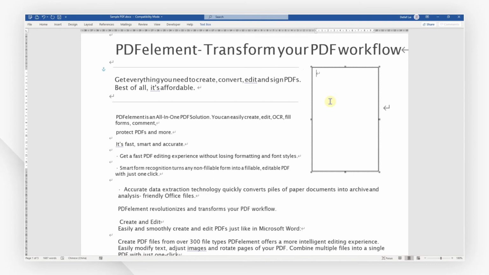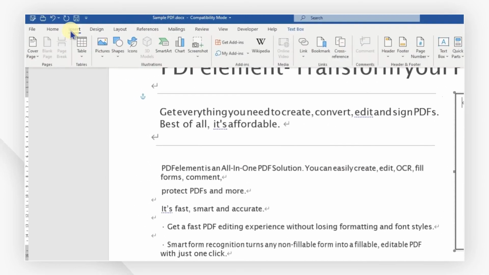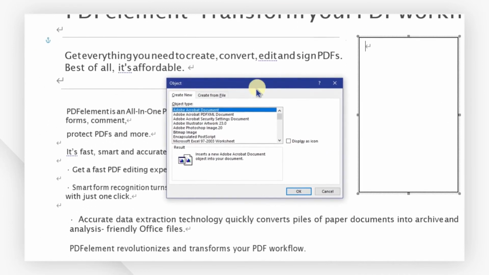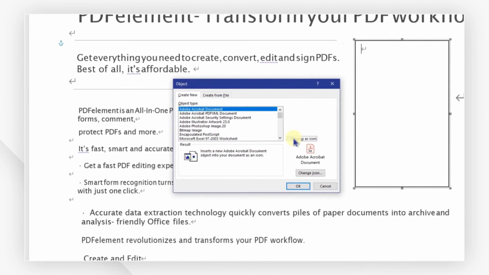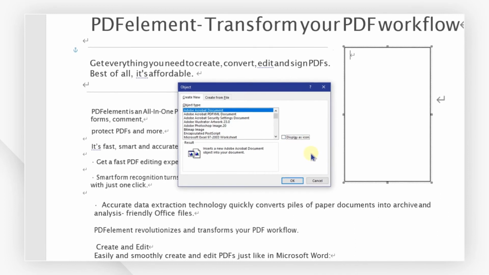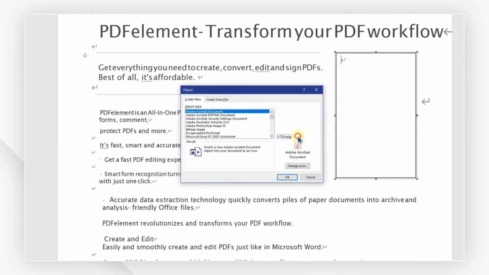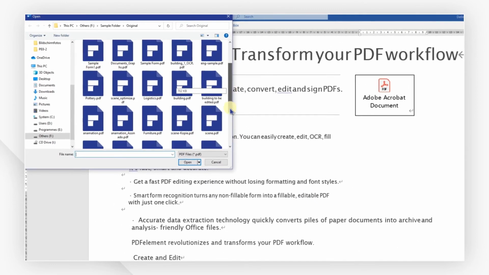First, open a Word document. I'm going to head to the Insert menu. Click the Object button in the top right-hand corner. Pick Adobe Acrobat Document. If you want to display the icon, then select Display as Icon. If you leave the option unchecked, the first page of the PDF will be displayed. I'm going to select it, and then click OK to browse and choose the PDF file you want to insert.